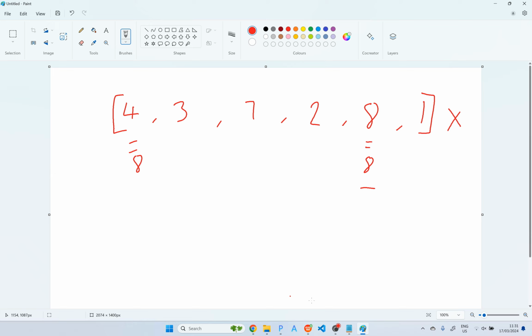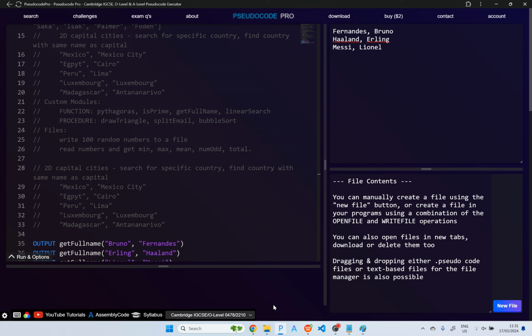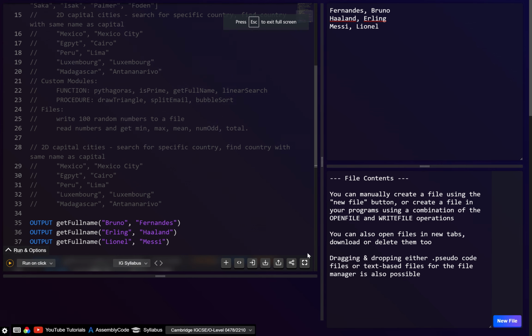So let's look at how we can actually code this. Let me make this full screen again, and I'm going to unplug the graphics tablet.